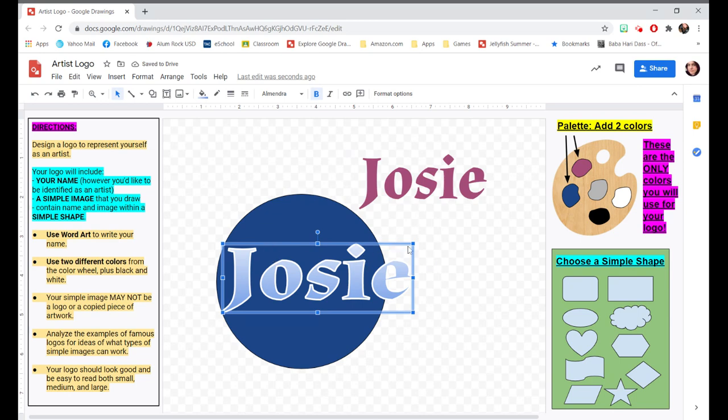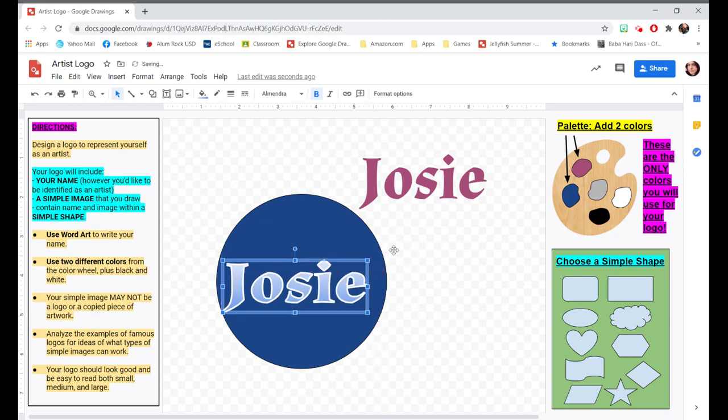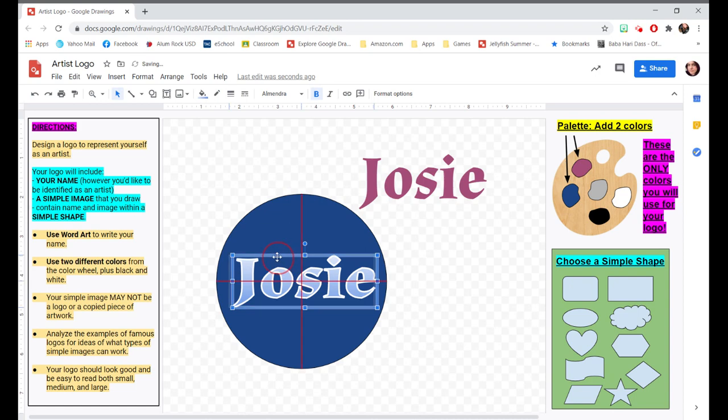I have lighter versions, and I might say, you know what, I really like that, but where am I going to bring in my second color? It's going to be more interesting if I have more than just the one color in there, even though this is darker and lighter versions. There we go. It's exactly in the center right now.